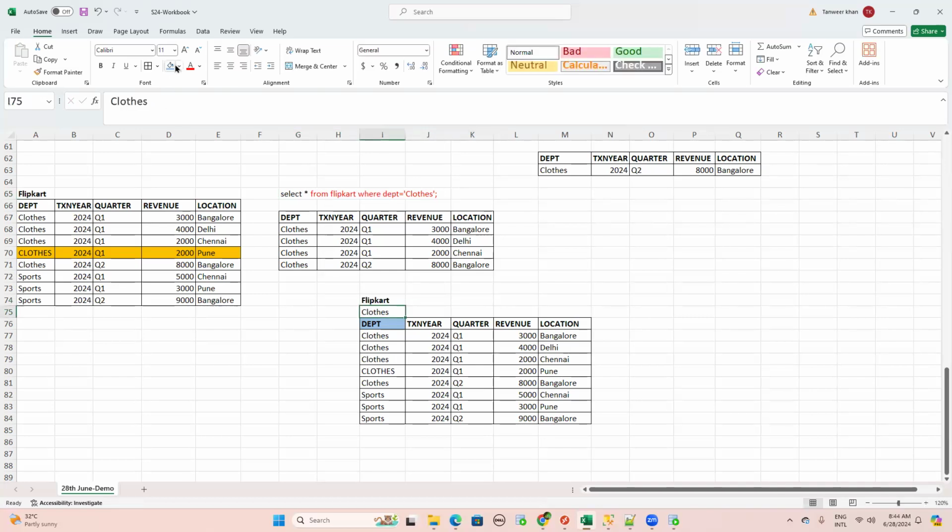Now, I need full concentration here from an analytics point of view. Is this clothes the same as this clothes, selected or rejected? Selected. Is this the same as this one? Selected. What about this? Rejected. Why? Case sensitive. The case is different. Very good.